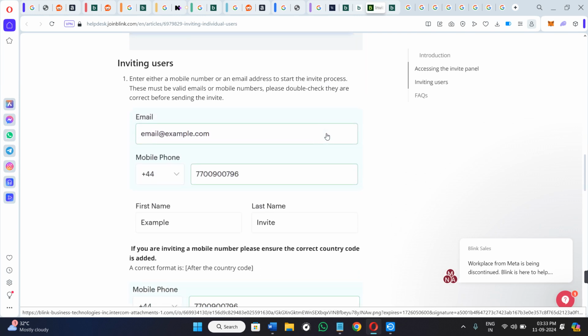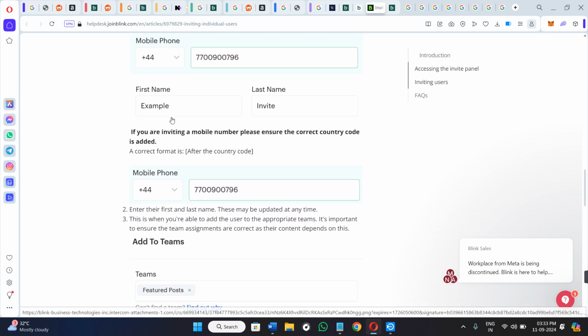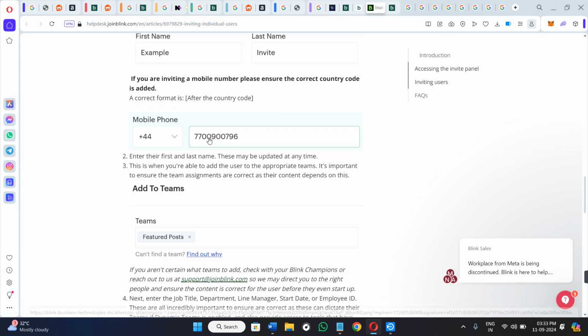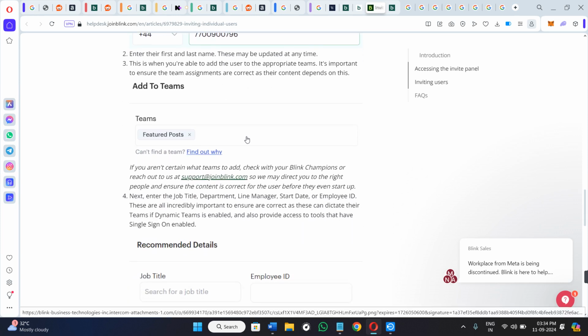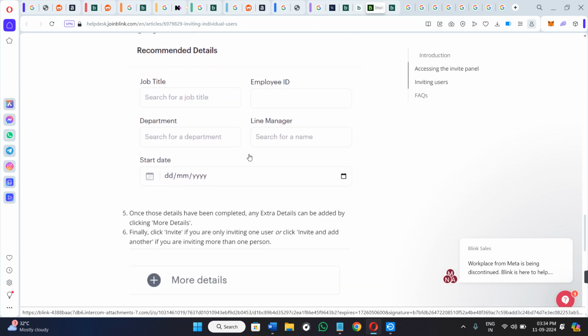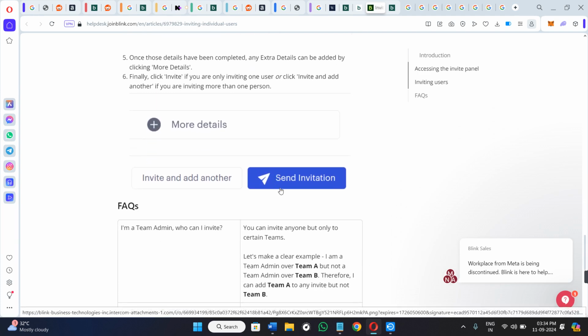So after clicking on it, you just have to fill out this type of form in which you need to provide that person's email address whom you want to invite. After that, you need to provide their mobile number, their first name, their last name. Then you just have to provide your own personal details. After that, you need to provide these details as well and click on the send invitation option.